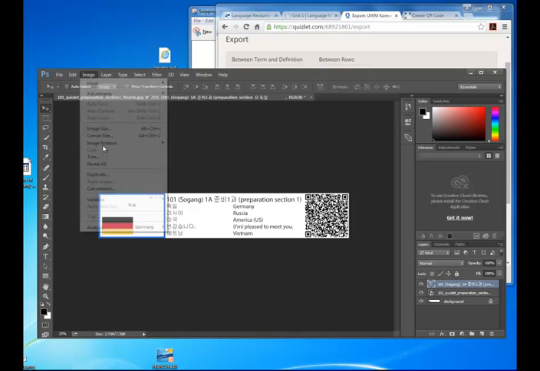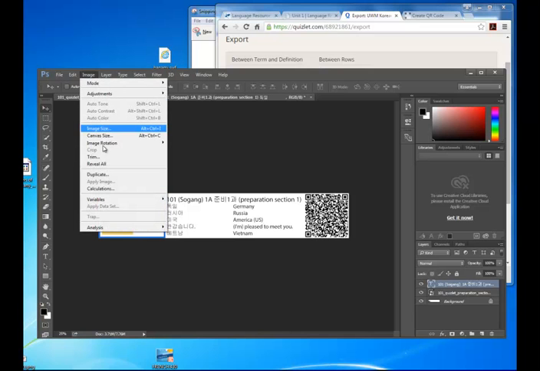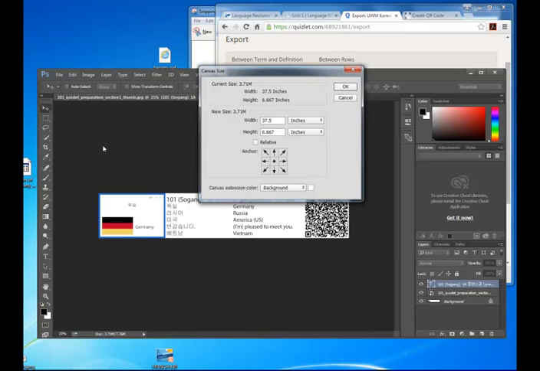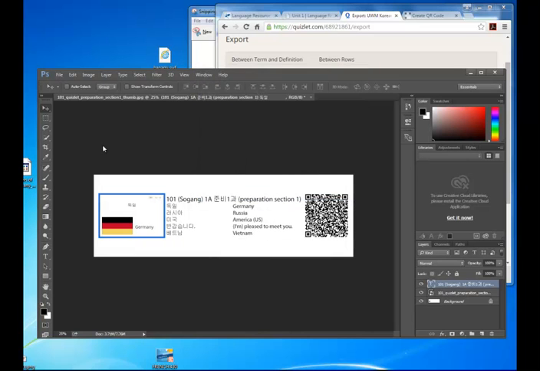Alright, so now you're going to go back to Image, go to Canvas Size, change this to pixels, and change the width to 2800 and the height to 880. And this time the anchor is going to stay in the middle. Now you're going to click OK, and as you can see, there's now this white border going around everything.